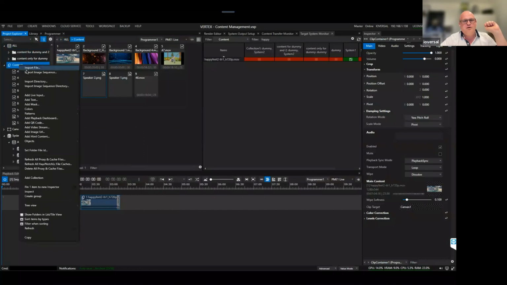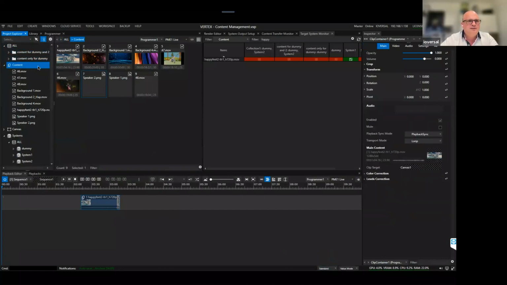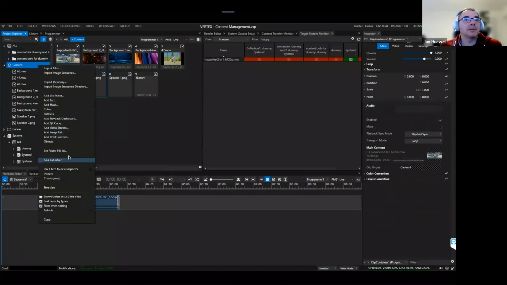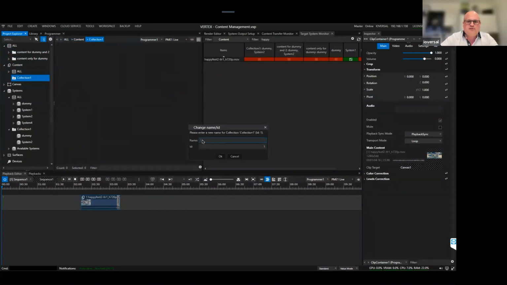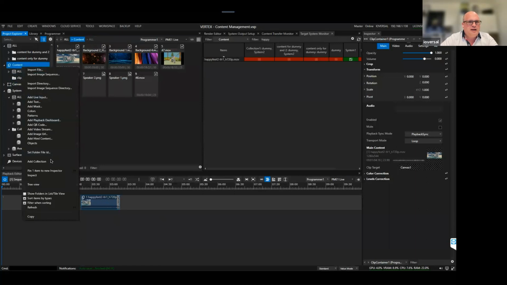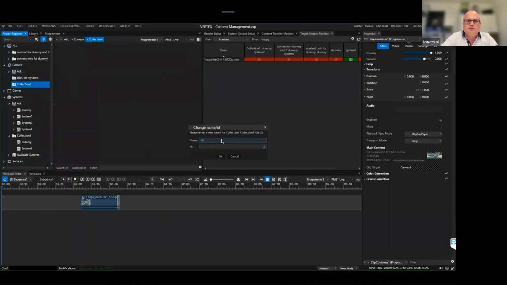For example, under content, I'm going to build myself a collection, where is it hiding? In the middle. Okay, I was just going to jump back into the standard mode. I'm lazy. So tidy things up. There we go. Add collection. I'll call this clips for my intro. And then I'll build a second collection. And I'll call this one clips for my show.